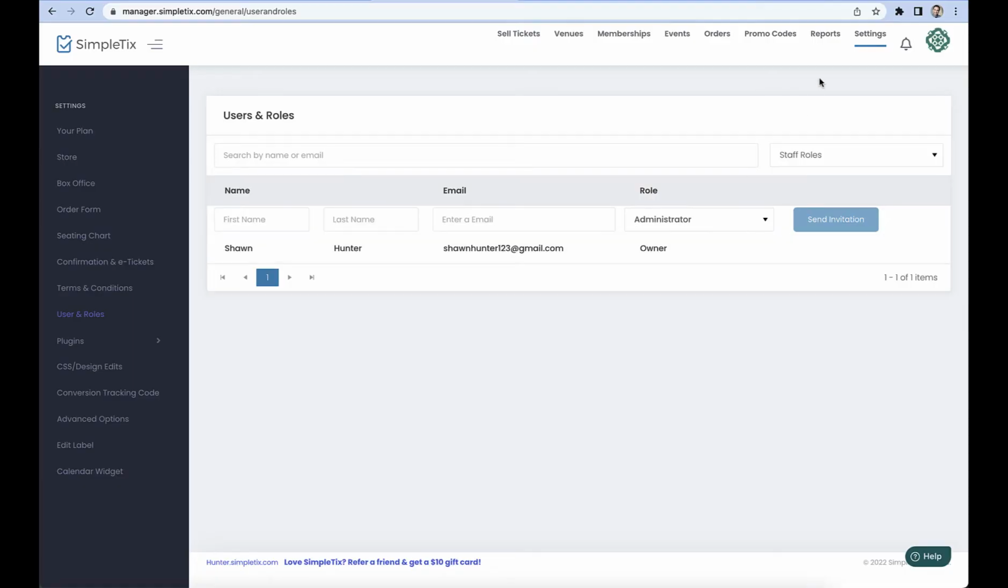In your SimpleTix dashboard, under Settings and Users and Roles is where you'll be able to add all of your team members. You'll also notice that there is a Roles dropdown, so if we open this up, these are all the various permission levels that you can give to your staff members. So the highest up here would be Administrator, and then as you move on down, it gets more and more tight with things.